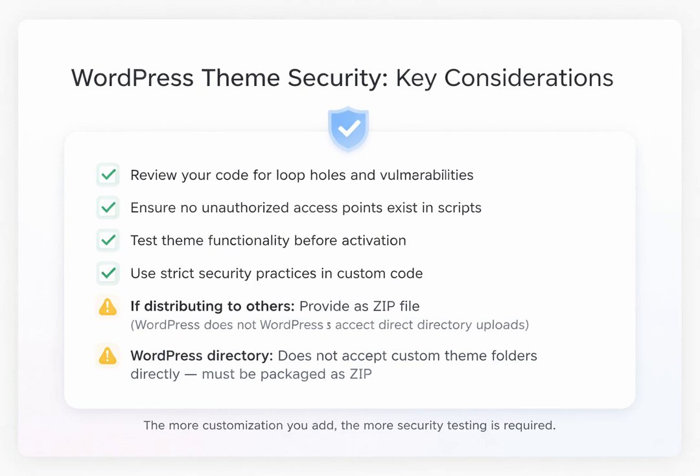WordPress doesn't accept raw theme directories uploaded directly. And third, the more customization you've added, the more thorough your security testing needs to be. It's not enough to just make it look good, it needs to be safe.